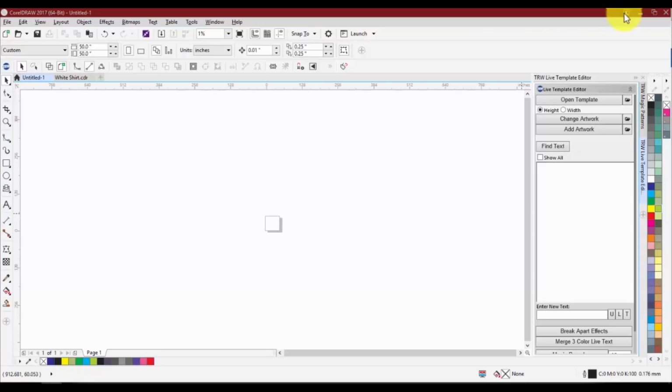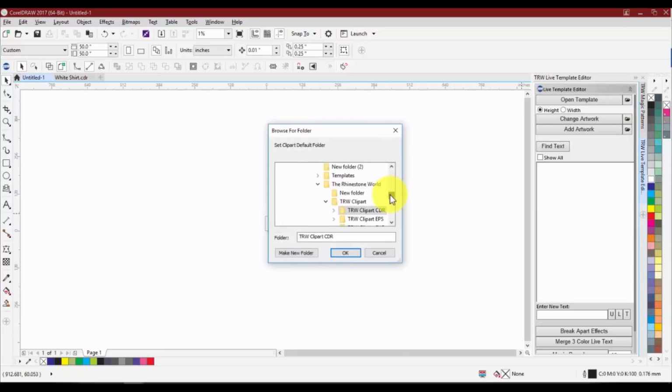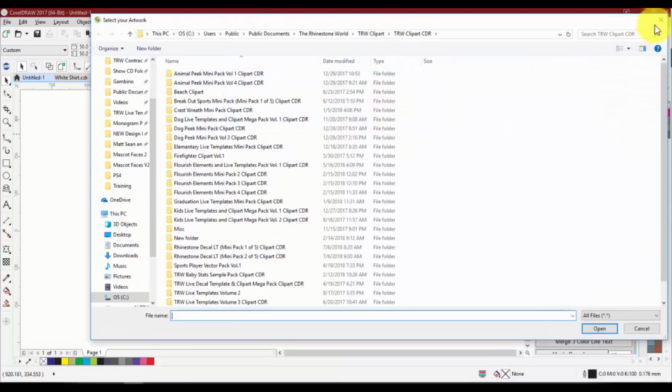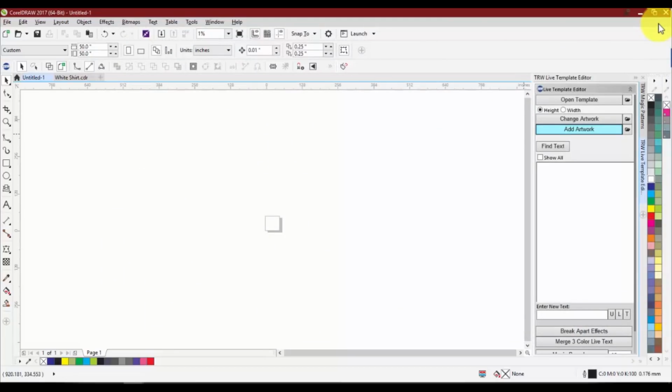All right, once we get all that set up, for change artwork and add artwork, you're going to do the same thing. It's the same drop down, but once you get to the rhinestone world, instead of templates, you're going to select TRW clip art and then TRW clip art CDR. Change artwork and add artwork pull from your clip arts, because those are the pieces you're going to change out, whereas the templates are the actual template, where we might change out a piece of the template, like the soccer ball to a football.